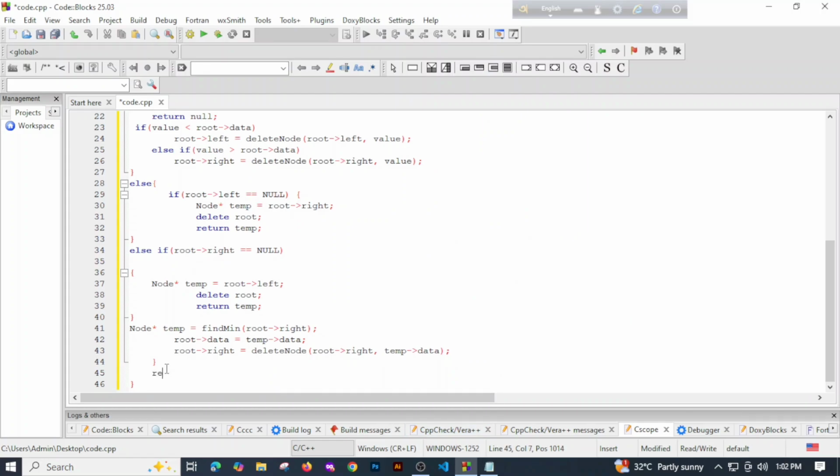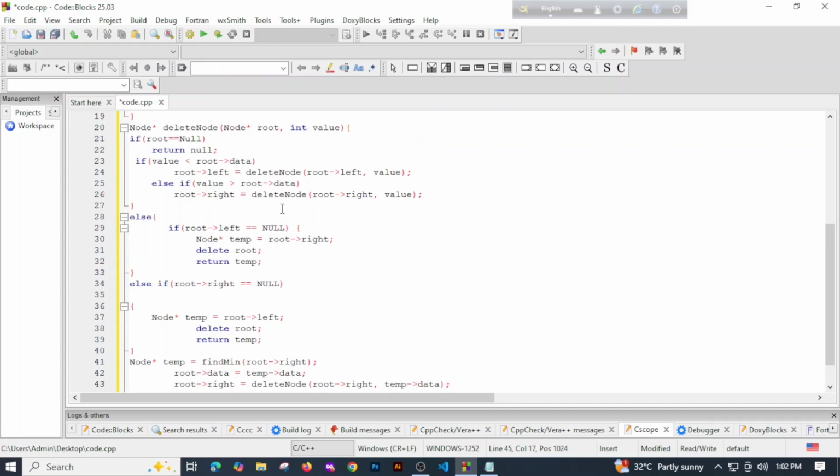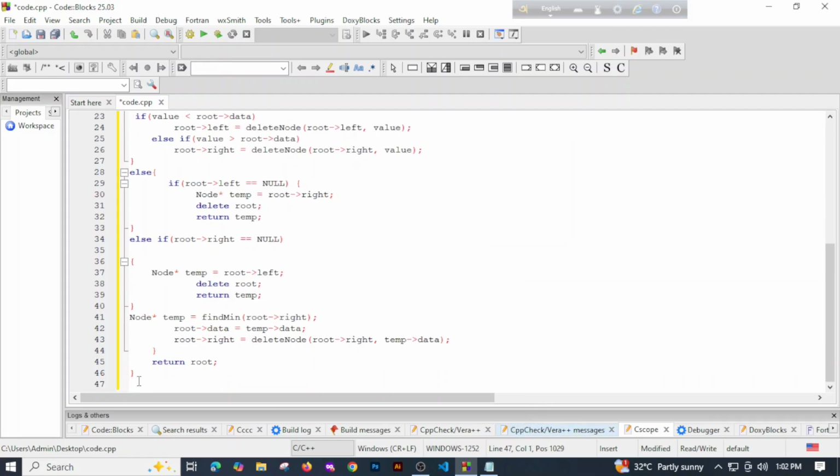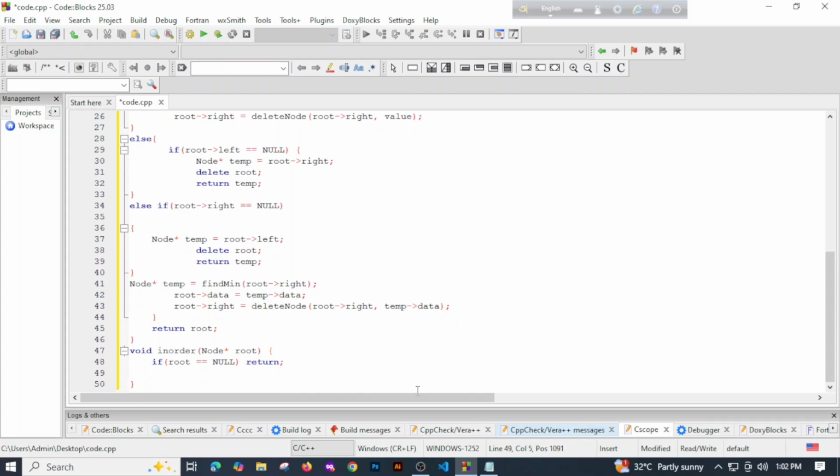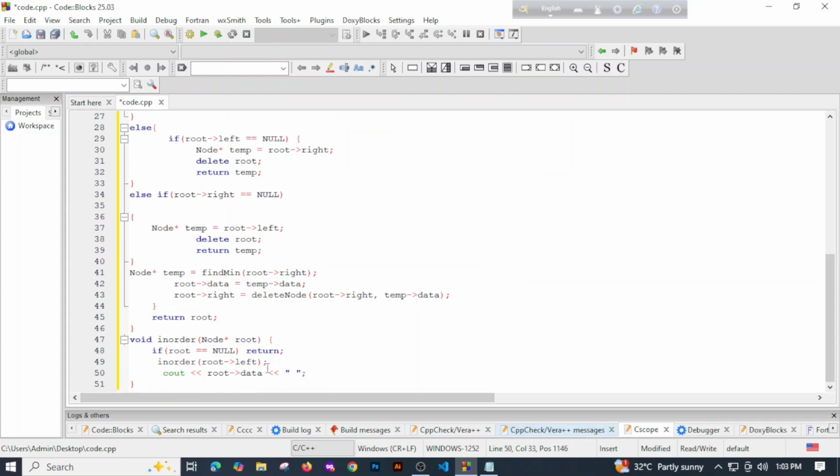Now this is case 3, the case with two children. Here it will find the smallest node in the right subtree, and this is called the inorder successor. And then we have root->data equals temp->data. Now this copies the successor value into the current node. Then we have root->right equals deleteNode. Now this will delete the duplicate node from the right subtree, and then we have return root. Now this will return the updated root.